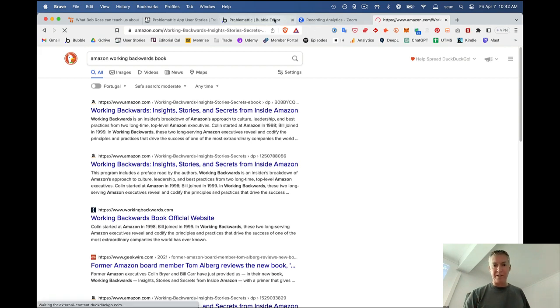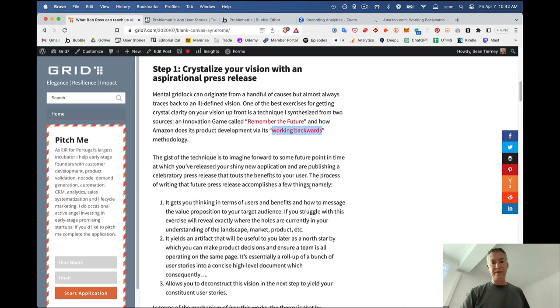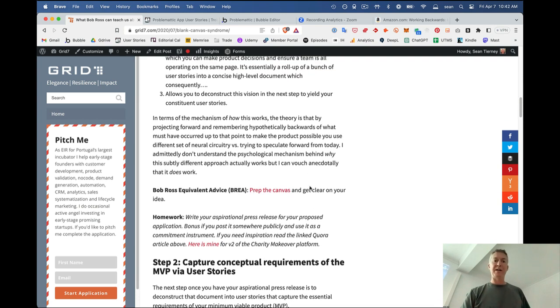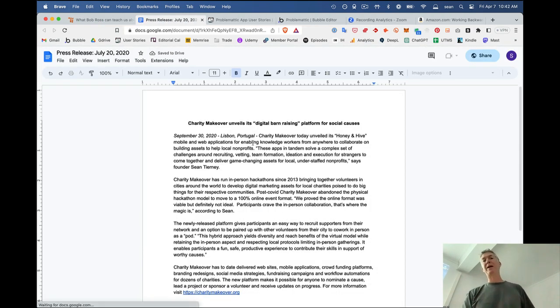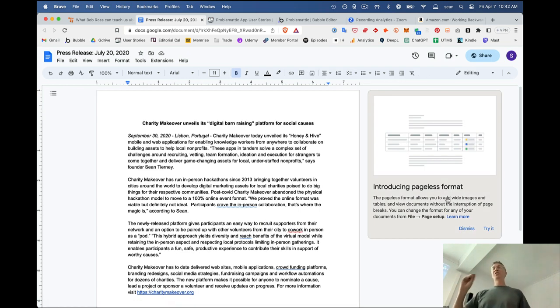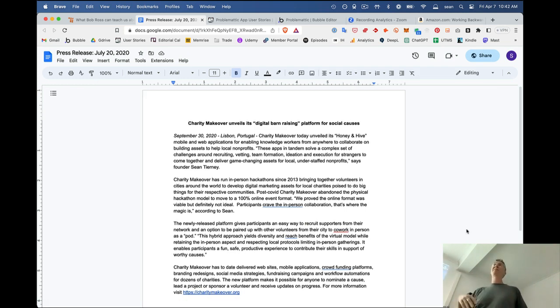Here's an example one, and this is all linked in the blog post. I'm literally just showing you the blog post right now. If you look here, this is the one that I wrote when we were doing Charity Makeover. And the idea is you project yourself forward. So let's say you think it's a 4-month dev project, project yourself forward 4 months and write the press release that you want to run at that point, looking backwards and saying, okay, we've just launched this amazing app that we propose to build. Here's who it's for, here's why it's amazing, here's why you should go run out and sign up immediately.